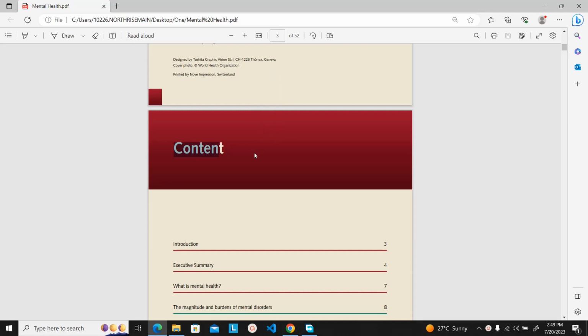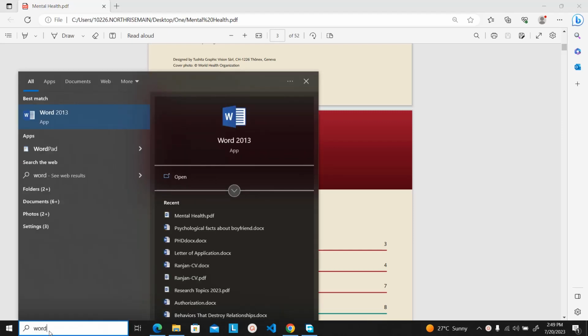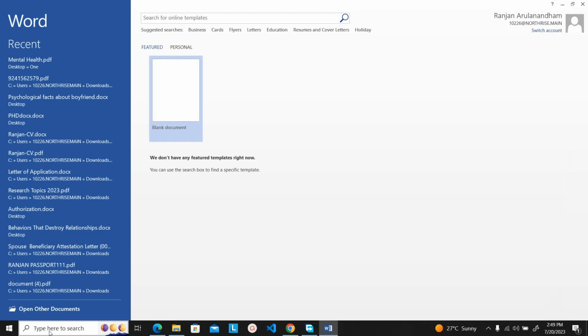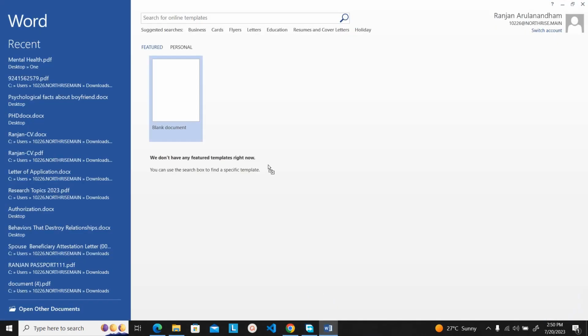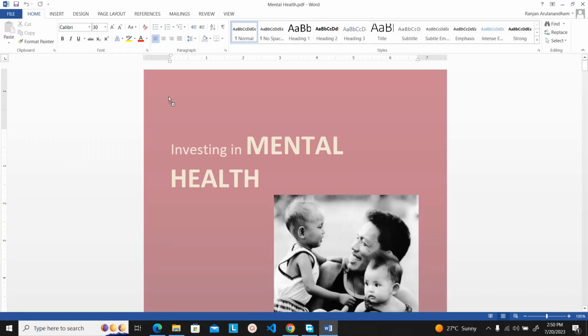Now I'm going to teach you how to edit this document without using any external software, using a simple trick. For this, I'm just going to type Word in my search bar. When you type Word, it's going to open this page for you. Do not click the blank document here. Instead, go to the place where you have your PDF file and just drag and drop the PDF file here in the Word document. It will take a few seconds, depending on the size of the PDF file.